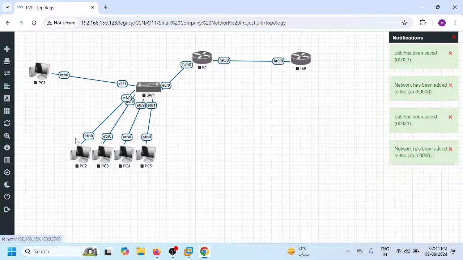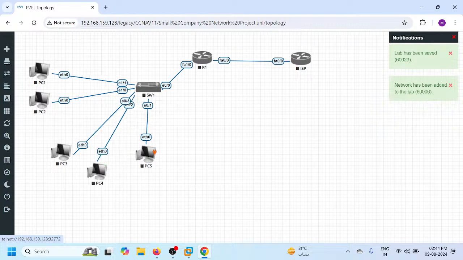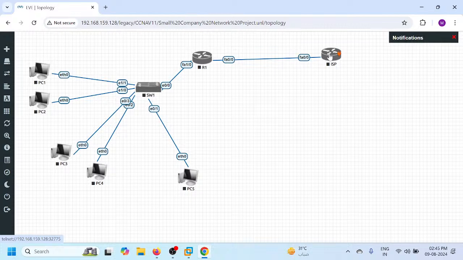Here I can say this is the 2 PC. Again I will put this 2 PC. Again here I will put 1 PC. Okay, now imagine this is a small company network. You have your company router, edge router, and this is a layer 2 switch.